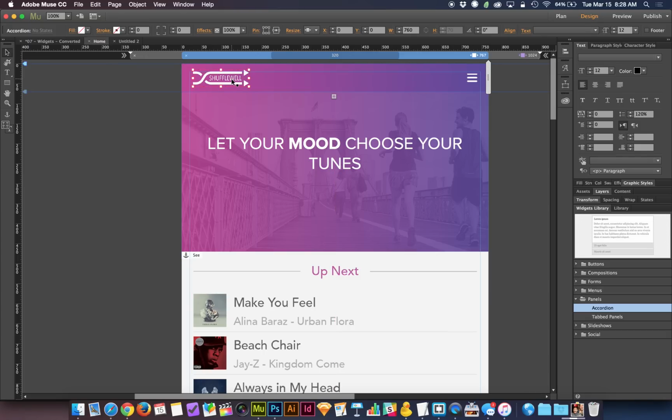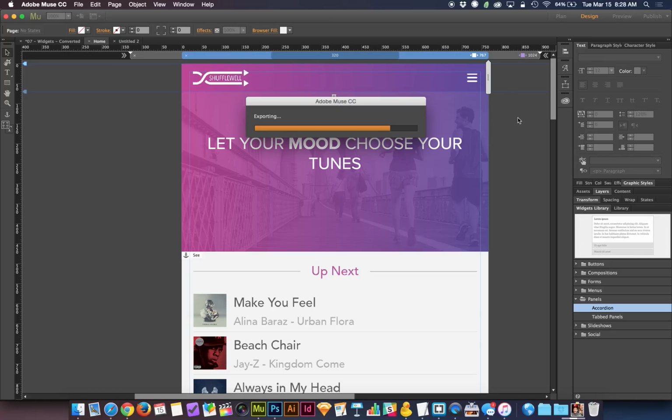Shift command right bracket is the shortcut for bring to front. Shift command left bracket is the shortcut for send to back, which are two shortcuts that I use a heck of a lot in Adobe Muse. So now I don't have that overlapping issue anymore. So let me preview this in the browser.